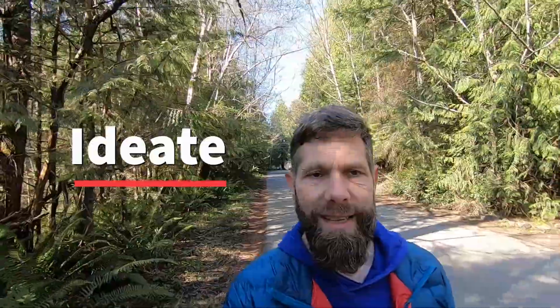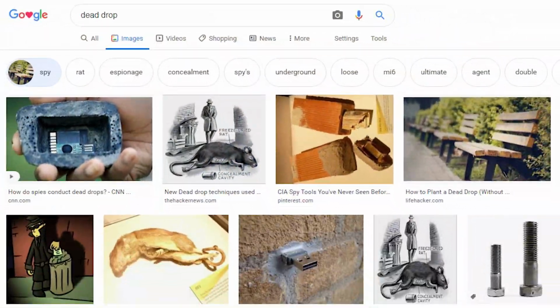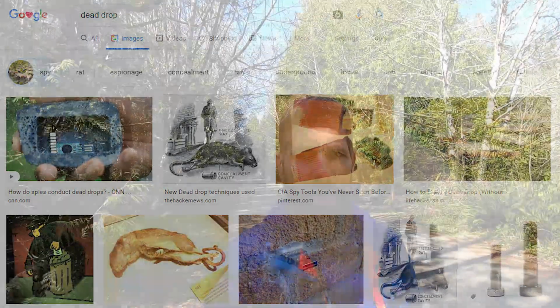The next step that I did was the ideate phase. The ideate phase is where I brainstormed and came up with a variety of ideas. To do this, I went on Google Images and typed in dead drop and did a variety of searches, and also watched some YouTube videos to get some idea about what spies needed.